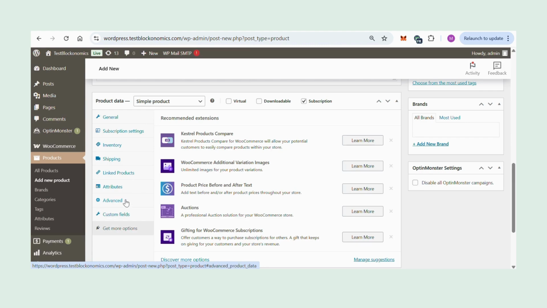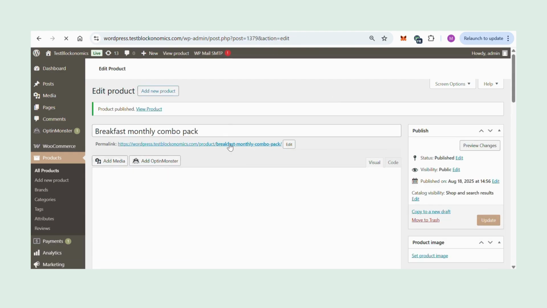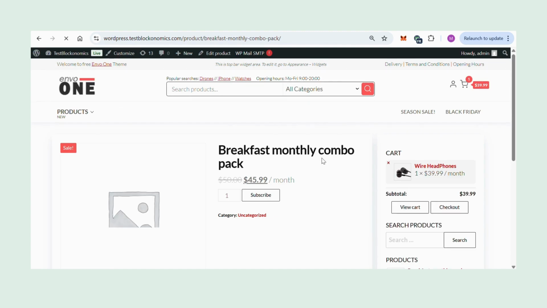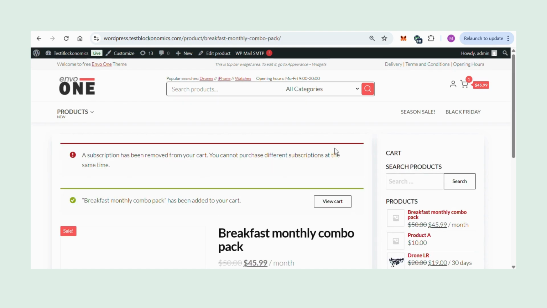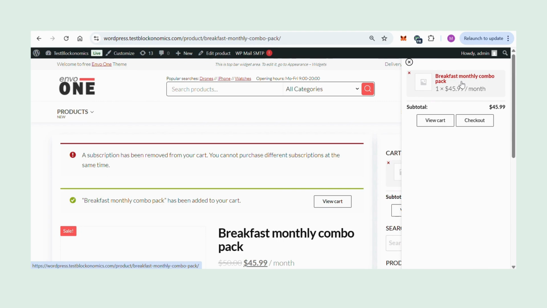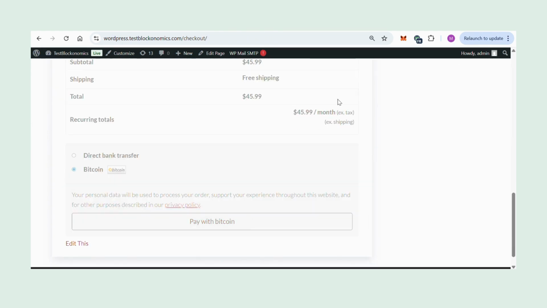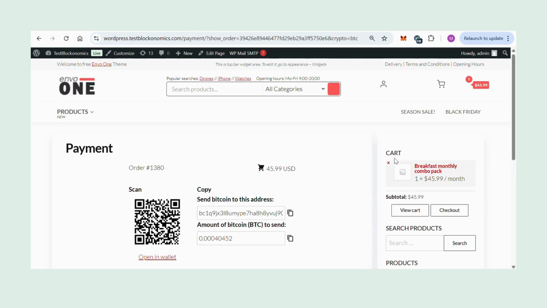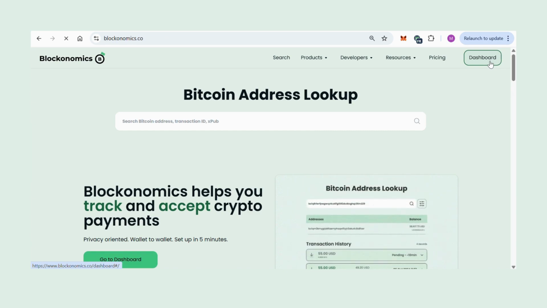Once you're done with all the edits, go ahead and hit Publish. After that, I always suggest running a test transaction, just to make sure everything's working exactly the way you want before going live. All right, I can see the product now has the subscribe button. Let's go ahead and add it to the cart and head to checkout. Yep, all the information is filled out. I'm going to select the Bitcoin payment method, and there you go. You can see the Bitcoin address along with a QR code and the exact amount in Bitcoin.